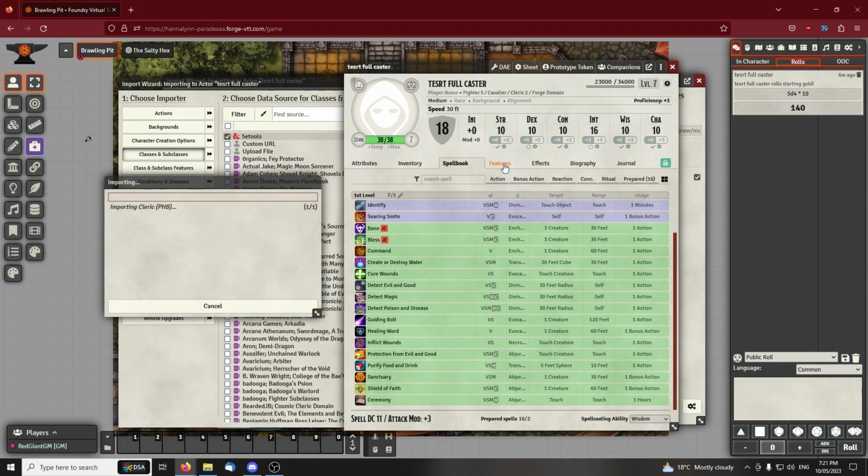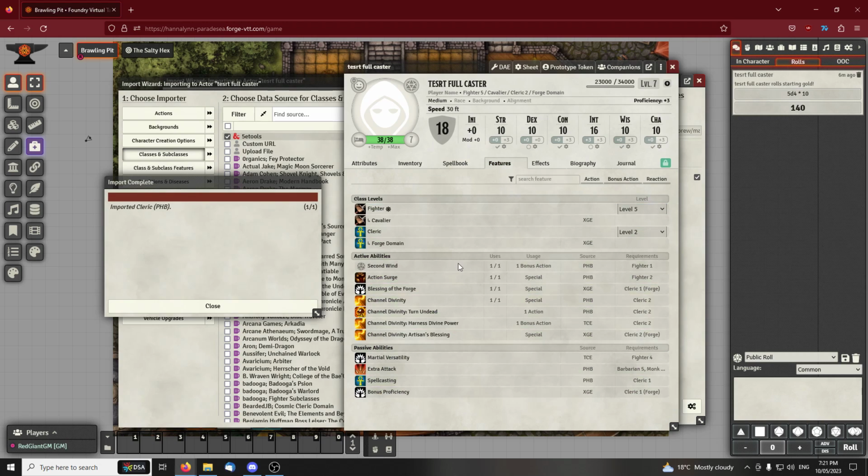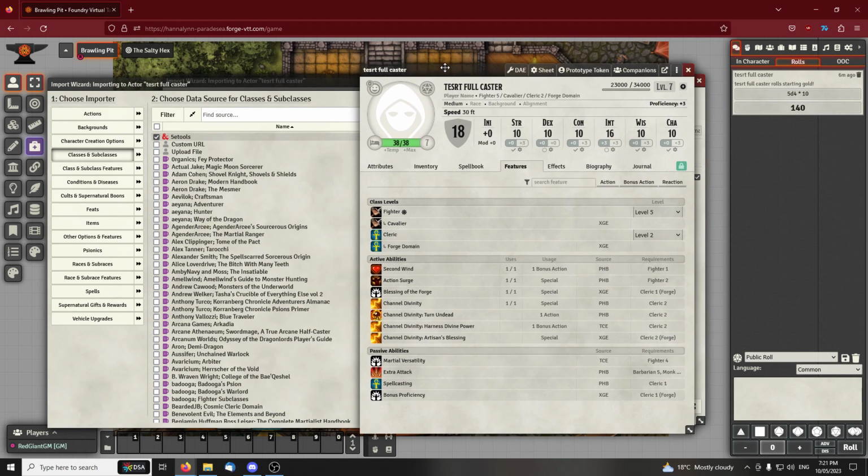And it should just give us level 2 features. Yep. So I got my Channel Divinity, all that fun stuff. So that's character creation. There's one more thing.